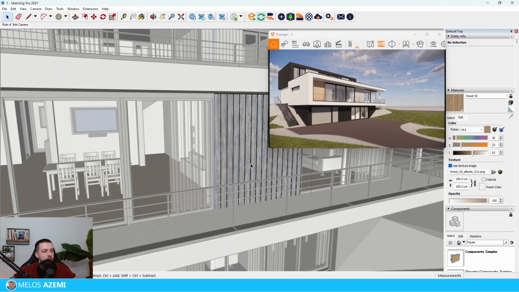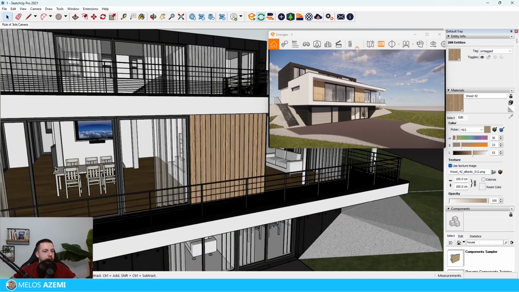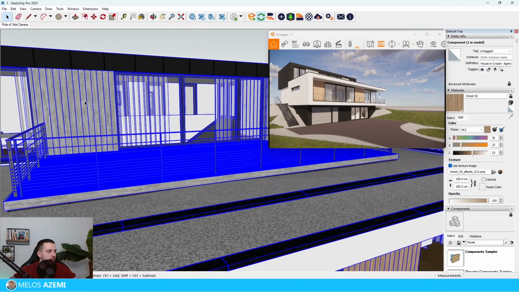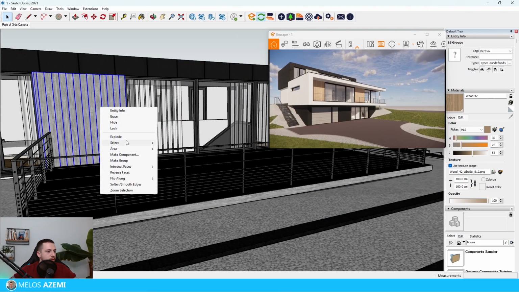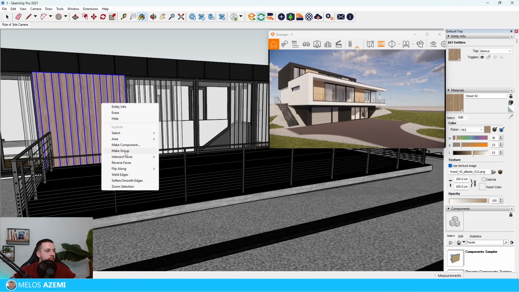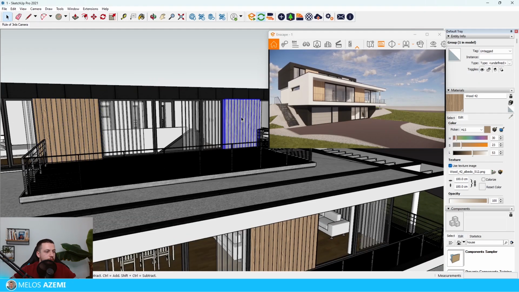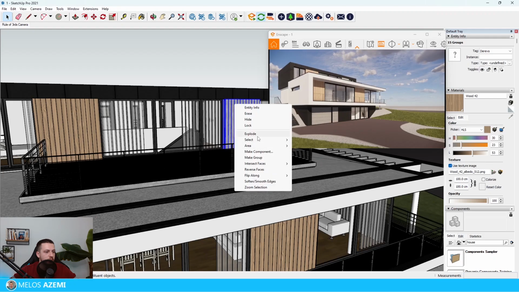So I'm gonna go ahead and do the same thing with this other area as well. I'm gonna explode it, and I'm gonna apply another wood material, and then I will do the same thing for the second floor. I'm gonna select it, click explode once again, apply the material, make it a group. So all of these are grouped at the same time, something like this.